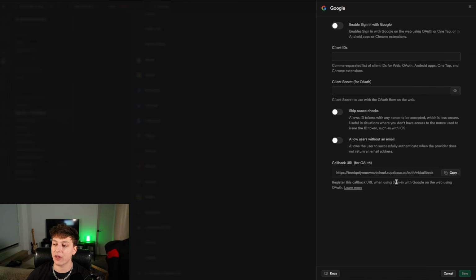So we're just going to click on this, and then over here, we're going to click on enable sign in with Google. Now, as you can see, it's asking for some more info. It's asking for a client ID, client secret for OAuth, and it also gives us a callback URL. Now, the next thing we're going to have to do is create a project in Google Cloud so that we can connect all this data.